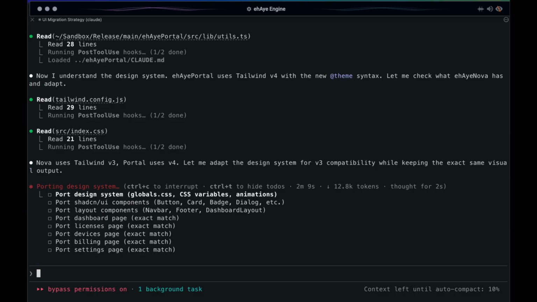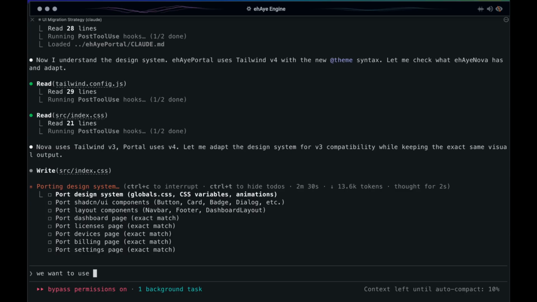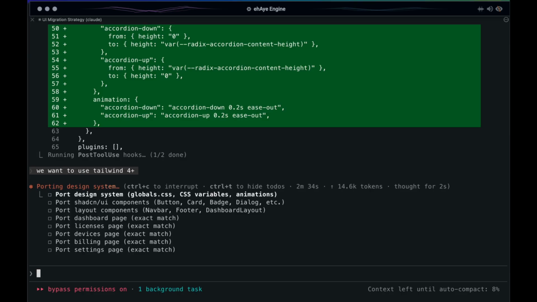I need to port the complete design system. The globals.css uses Tailwind v4 syntax: add @import tailwindcss, @custom-variant, @theme, and Nova uses Tailwind v3. I need to adapt this. Now I understand the design system. The ehAye portal uses Tailwind v4 with the new @theme syntax. Let me check what ehAye Nova has and adapt. ehAye Nova uses Tailwind v3.